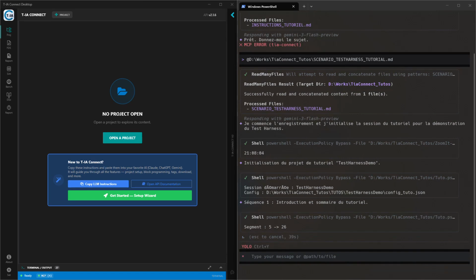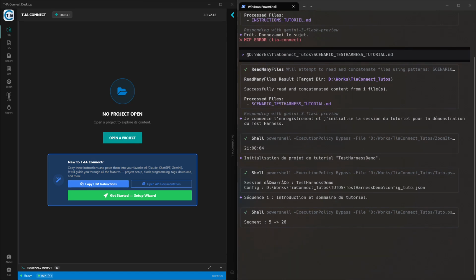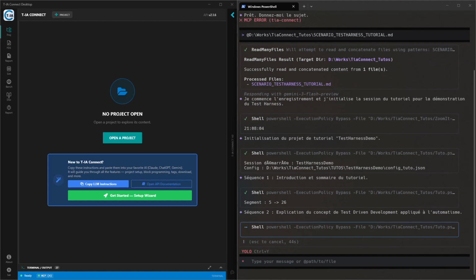In the software world, automated testing is a standard practice. You write a test, verify that it fails, write the code, and verify that it passes. In automation, this practice is still rare. However, a bug in a PLC program can have serious consequences: production downtime, hardware damage, or even danger to people.